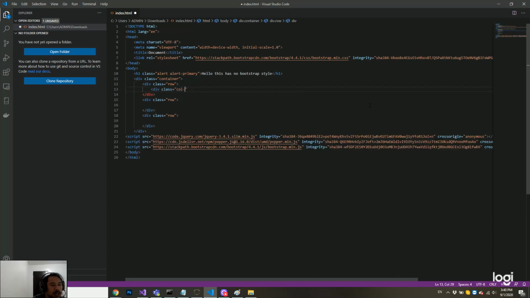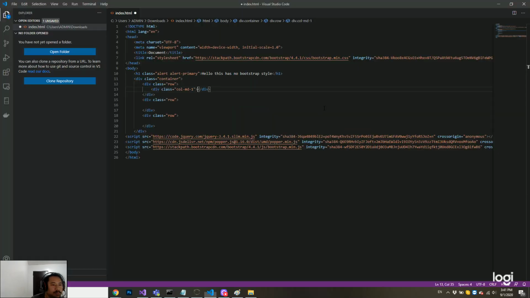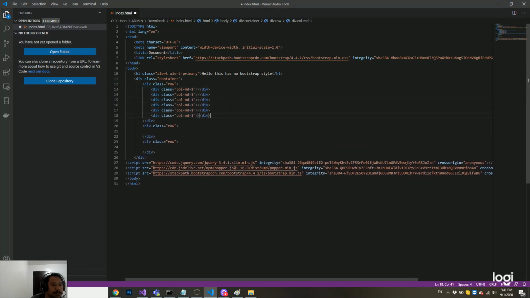class md1 is basically telling it to create a column that's only one in width, so this size. And if you put col-md-2, it's going to create two, and so on and so forth. So I'm going to create 12 of them.